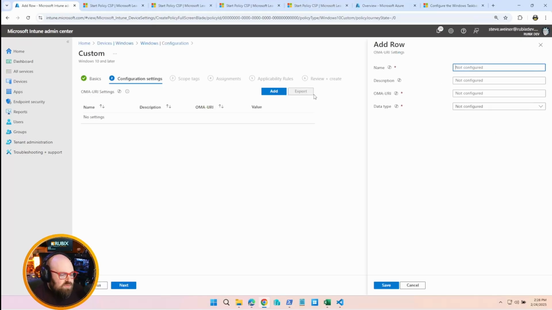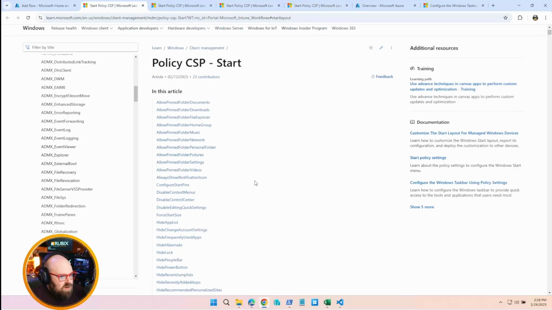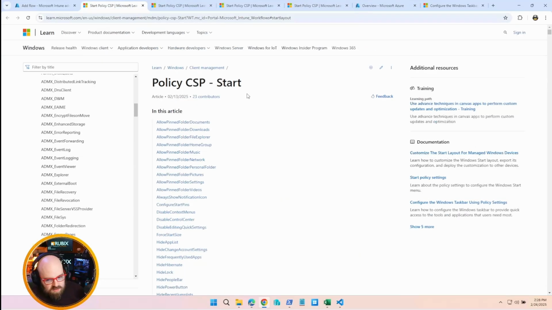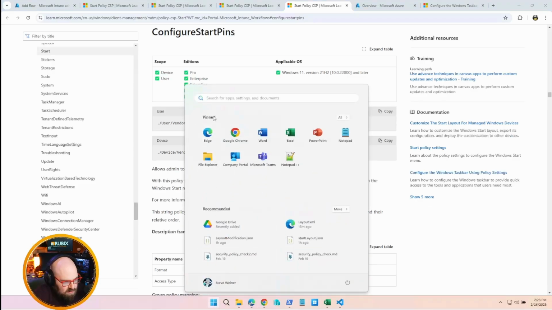There are ultimately three settings I want to do here. The first one is configure start pins. You'll find these are all part of the Policy CSP Start. I'll put the link below. These show you everything you can do between the start menu and the taskbar. Now the configure start pins, these are designed for Windows 11. These are for the apps right here under pinned. So this is exactly what you want.